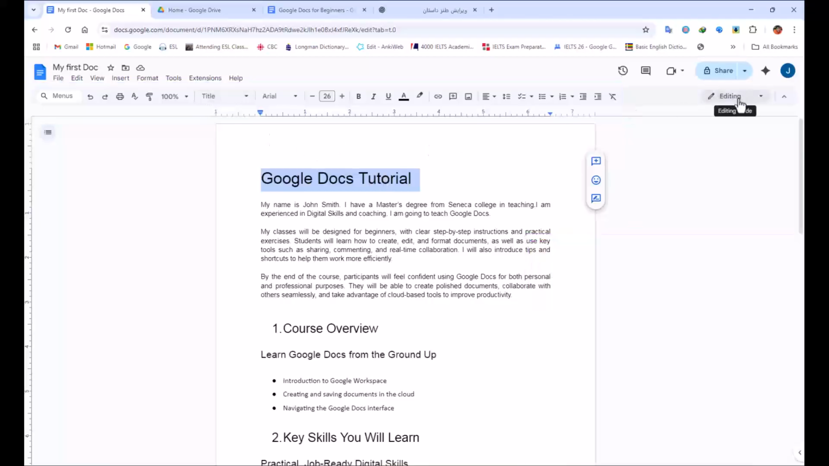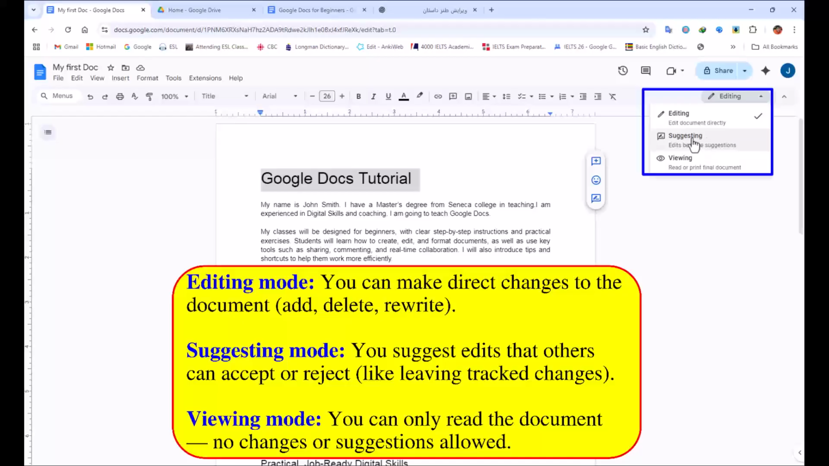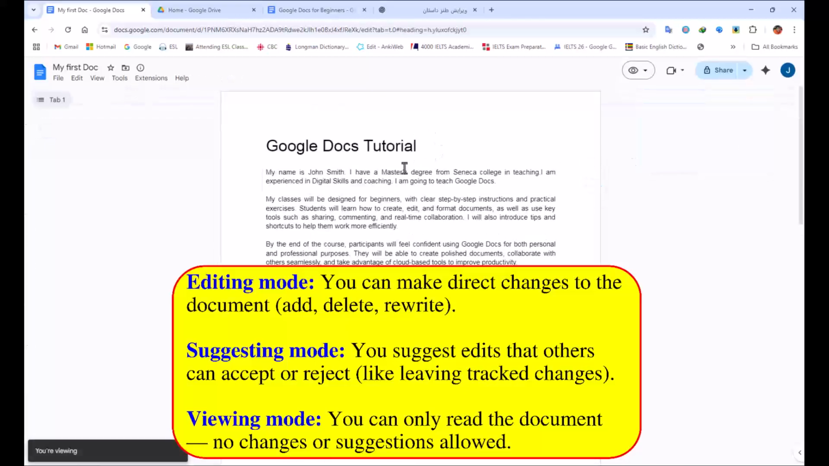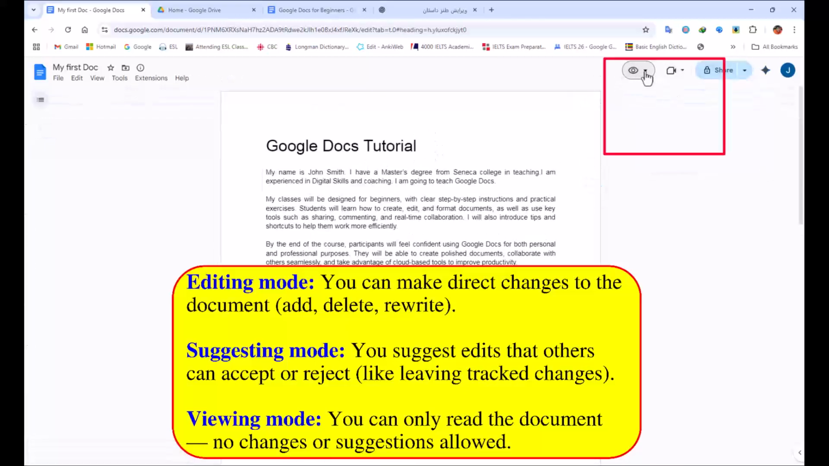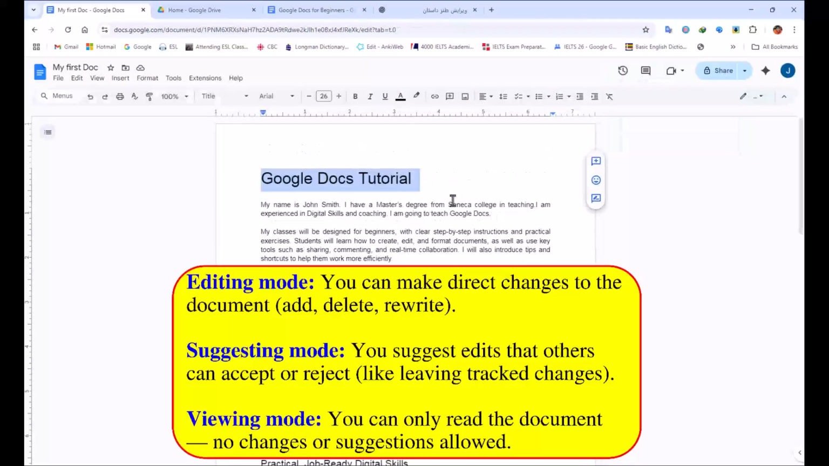And these were for viewing and editing. When we are suggesting, we can only give comments, we cannot edit it. And when we are on viewing, we cannot do anything, only view it. And when you want to see it, you can click on this eye icon and editing, and you can access all of it. And this one, pay attention.